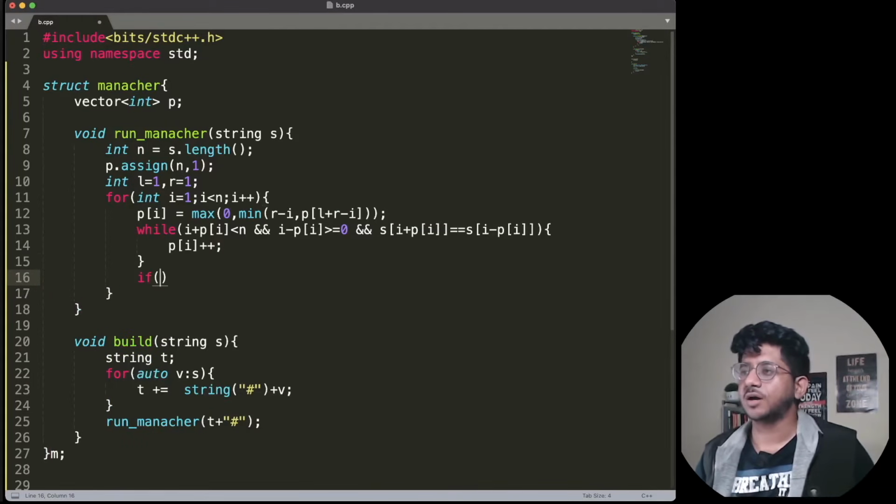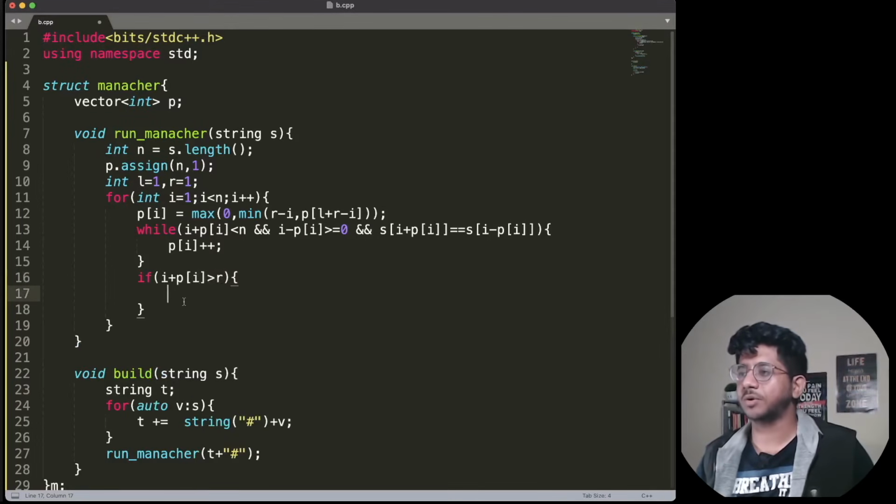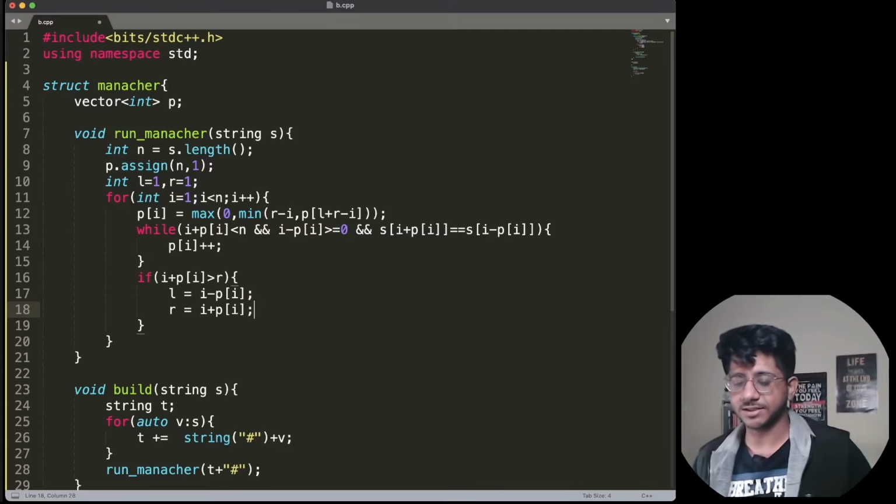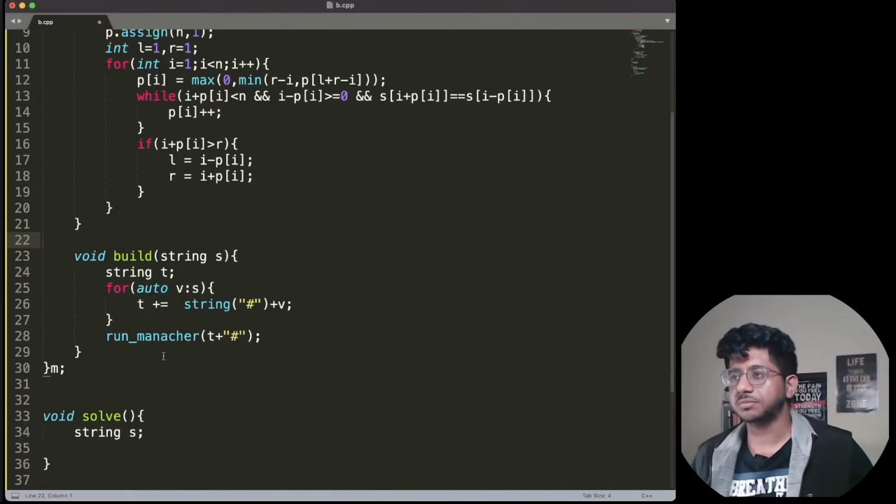So if I plus p of I is greater than R, the original bounding box, then update the bounding box. L is equal to I minus p of I, R is equal to I plus p of I. And by the way, if you have understood the line till now, similar to things that we have written in the slides, you are done with the code of Manacher, right? You're already done with the code of Manacher. So over here, that's it.